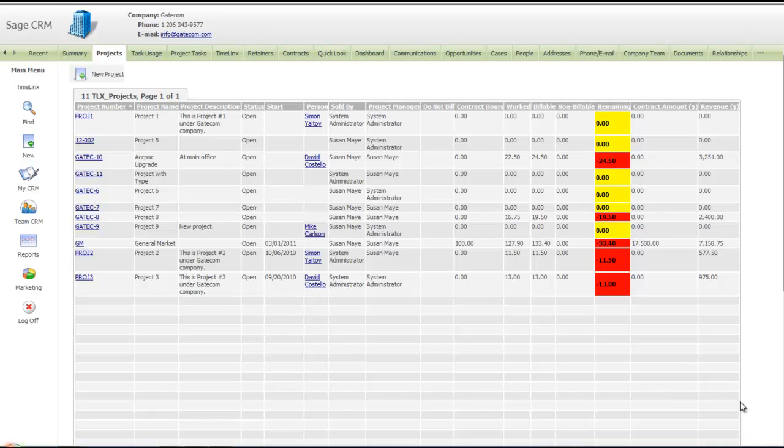This video will provide an overview of some of the key details for creating and managing projects and professional services within this version of TimeLinx, specifically built from the ground up for Sage CRM.